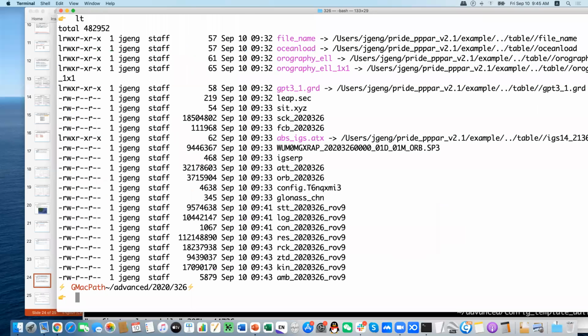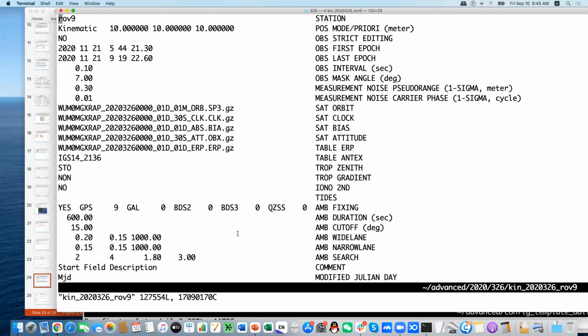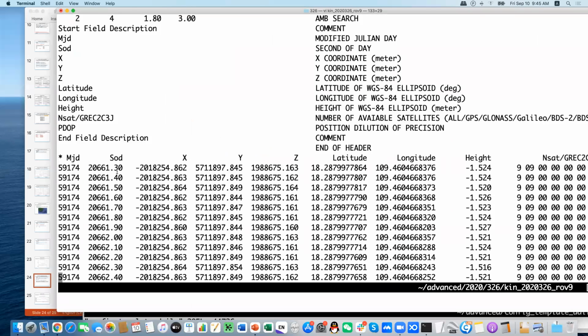We can see the KIN file is here. Let me see the KIN file for each epoch. This is for 0.1 seconds. For each 0.1 second, we have one position here. And this is the satellite number. So we have 9 GPS satellites used by this airplane.